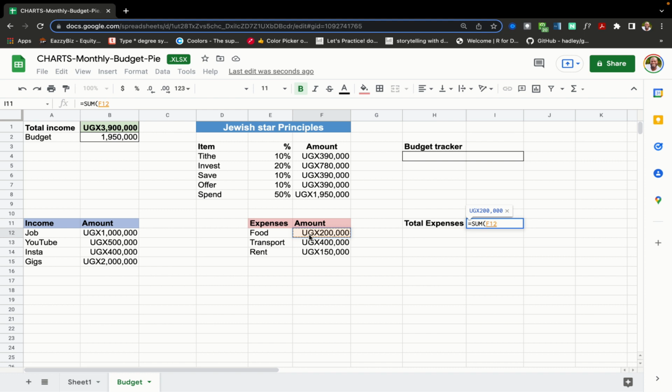So to calculate these expenses, I just do equals SUM, tab, and again I want to get from this cell all the values in that column, down to F to get the entire column. As you can see, this is happening in Google Sheets.